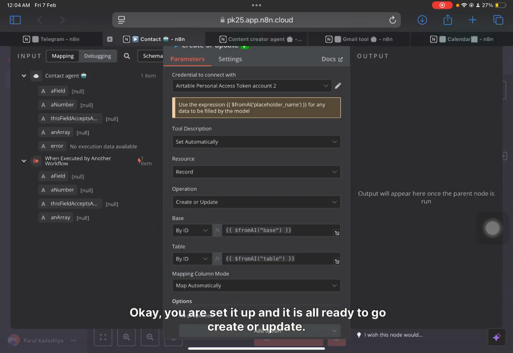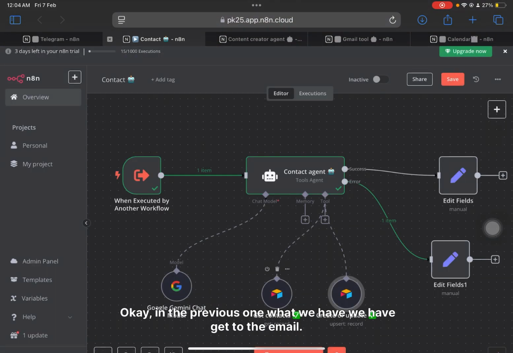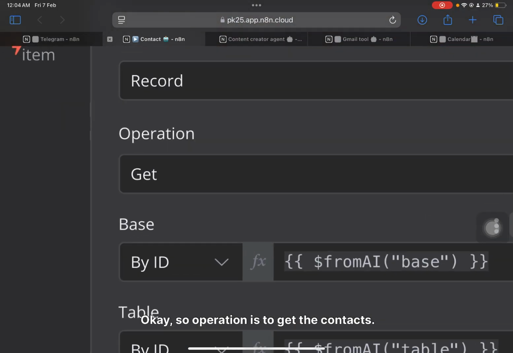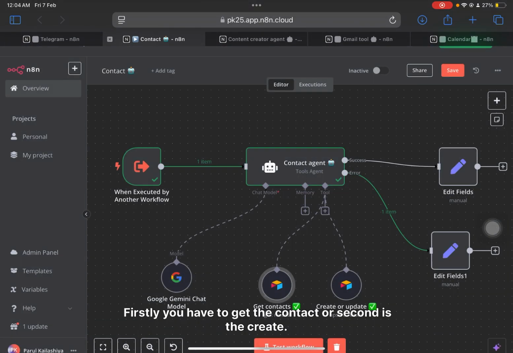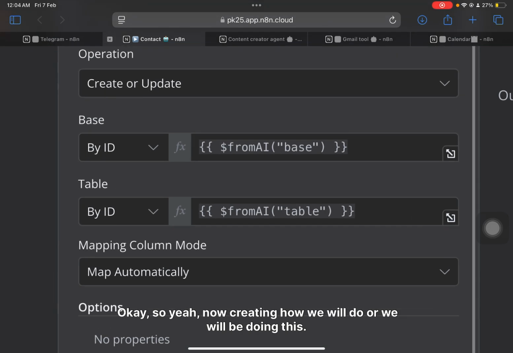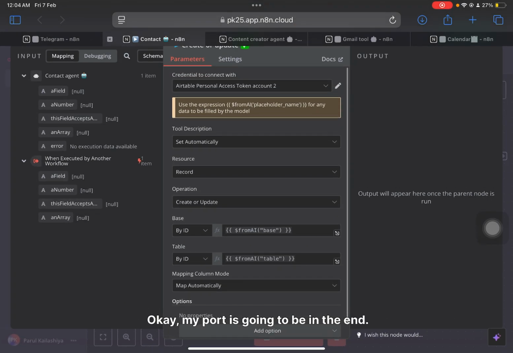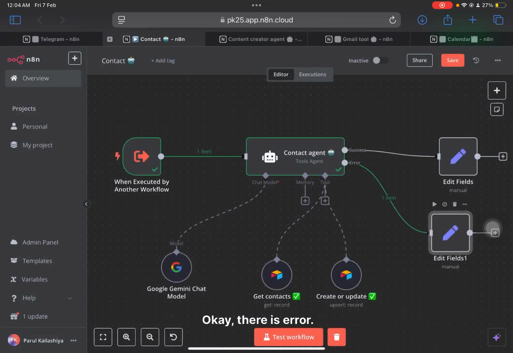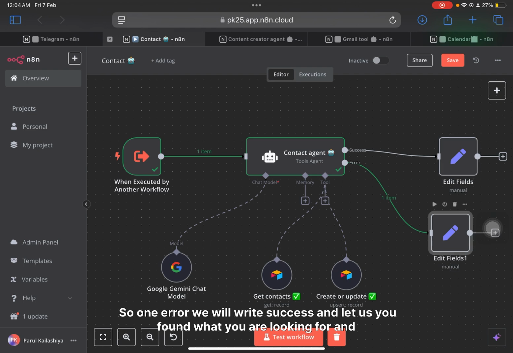Create or update. So you have create or update. Okay, in the previous one, we got the email. So the operation is to get the contacts. Firstly you have to get the contact, second is create. Okay, so how will we do the creating? We will be doing this. You have to go to expression, choose it and write this. Okay, map automatically and this. Okay, if there is an error, then on error we will write success: I'm glad that you found what you're looking for.